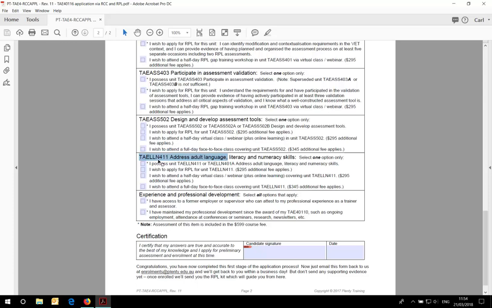And now we have the last unit. Again, this unit was an option under the old TAE 40110. It was an elective unit. Under the 40116, however, it's a core unit. So again, you've got 4 options. The first one is you might possess the new or the superseded unit, in which case you would select this box. Okay, and the reason why it can be either unit is because TAE LN 411 superseded but was deemed equivalent to TAE LLN 401. So if that's the case and you have one of these 2 units already, in other words it's listed on your testimonial or in your statement of attainment, then you select that box.